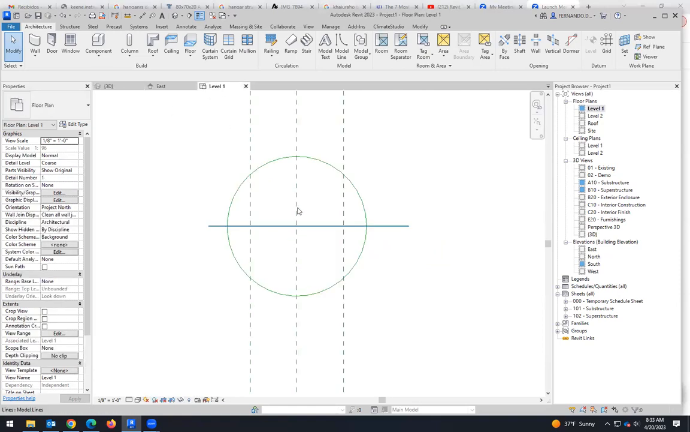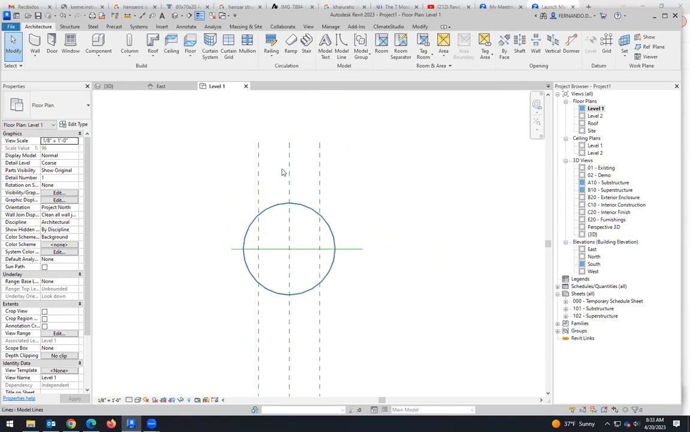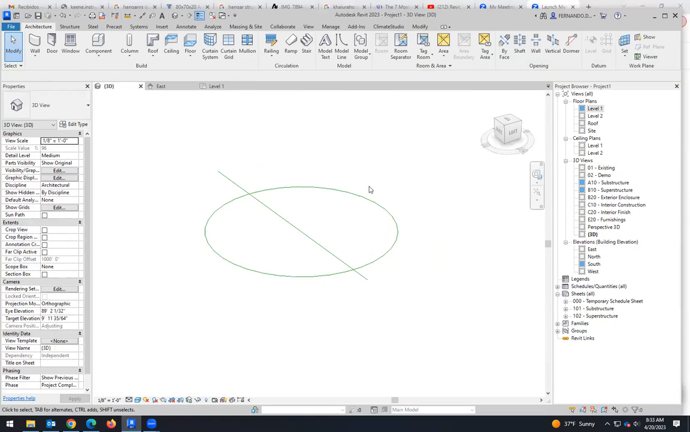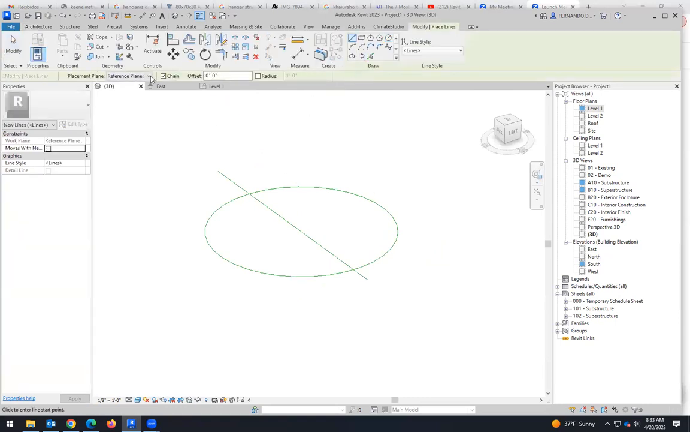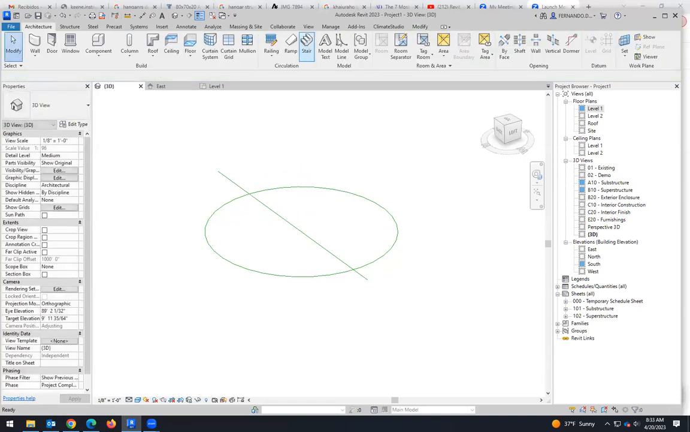So I'm going to create the curve here on reference plane number 2, but on the 3D view. On the 3D view, we can type a model line. We can set the placement plane. It will be here, reference plane number 2. And then I'm going to do this. No, before doing that, I'm going to use massing and site.